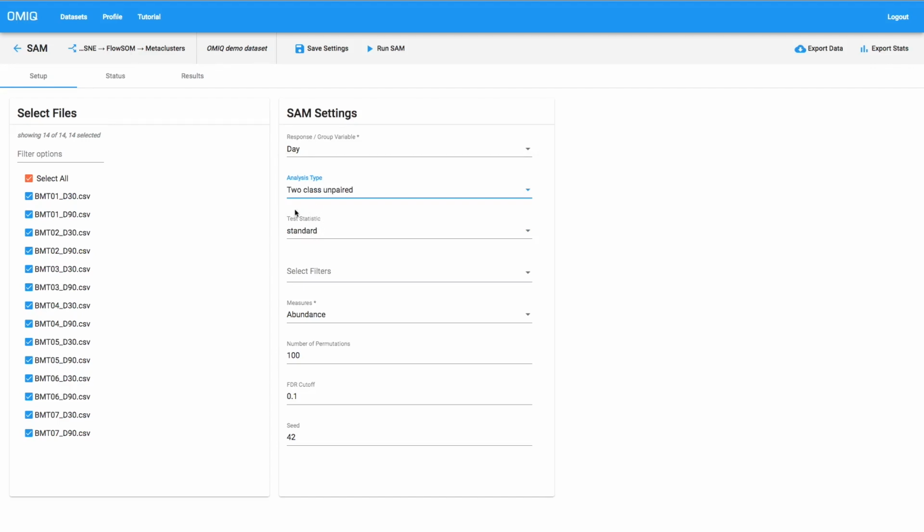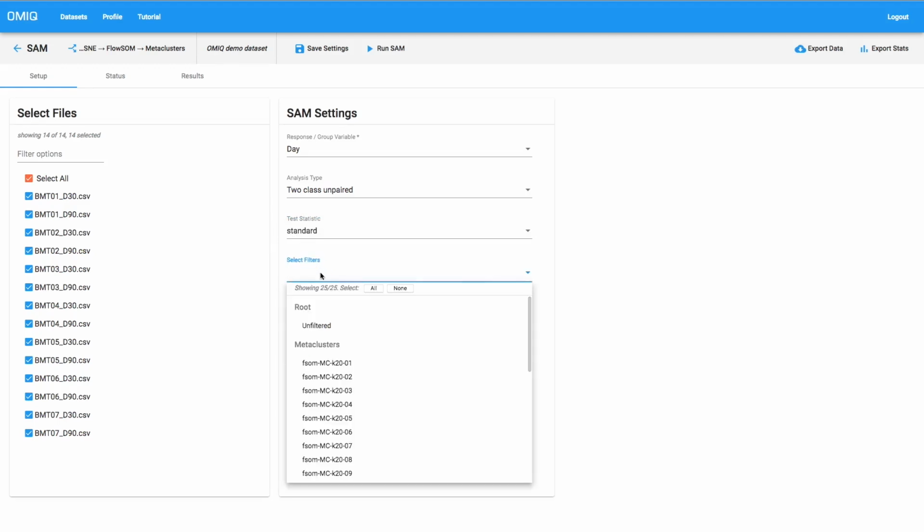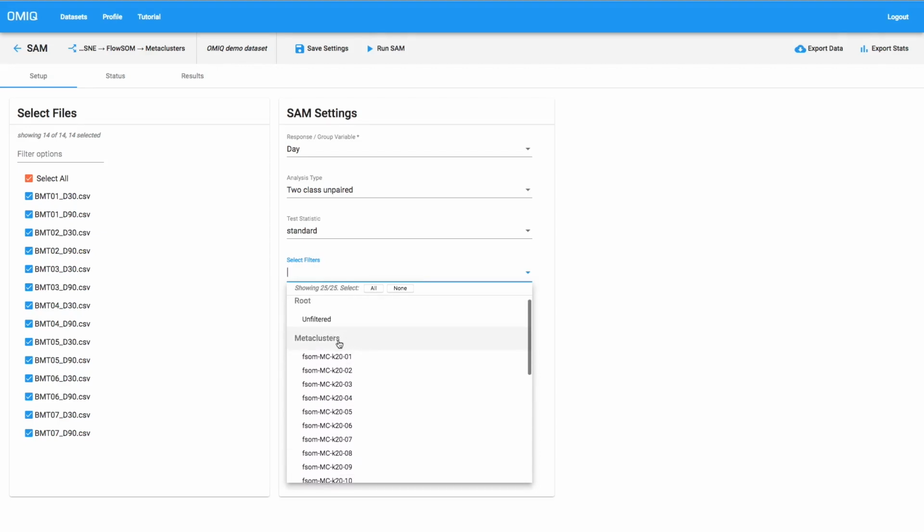I also have the additional option of what type of test statistic I want to use for each feature that is being analyzed by the algorithm. This is either standard or Wilcoxon, standard being the t-based statistic. I then have to choose which filters I want to be looking at for this analysis. As I've done before in this example data set, we're going to choose the metaclusters that we found in FlowSOM. There's 20 of them.